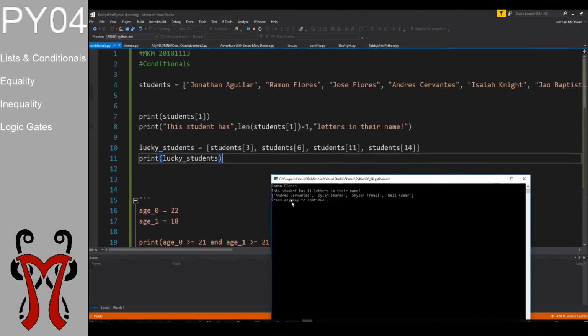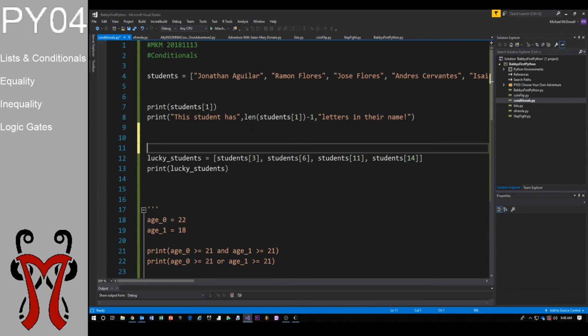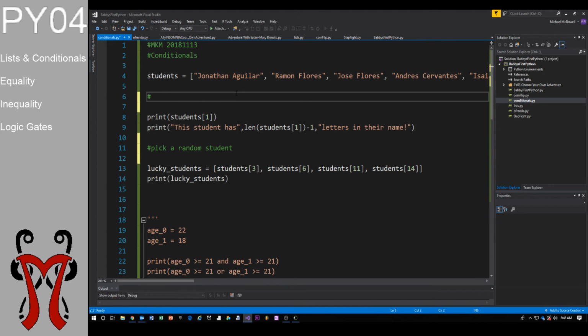If I wanted to, I could pick a random student from this list pretty easily. I could do that by using our random command. We learned about random methods earlier. So I'm going to just pick a random student right here. This is how to get the length of characters from a variable.